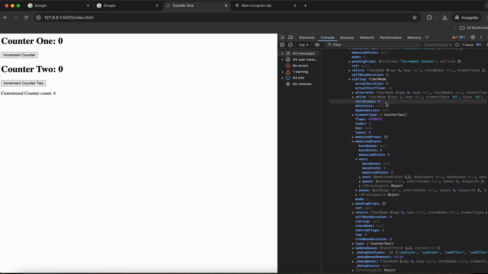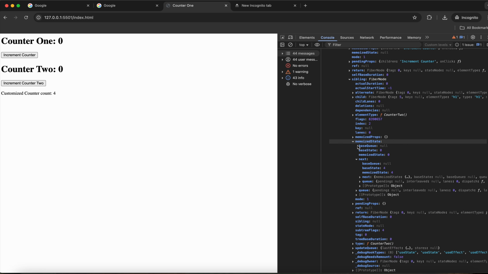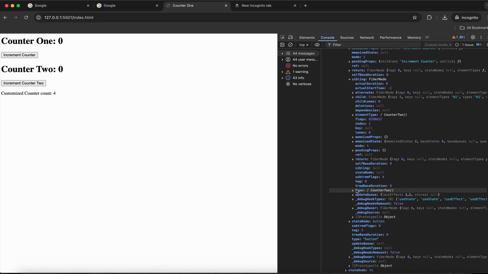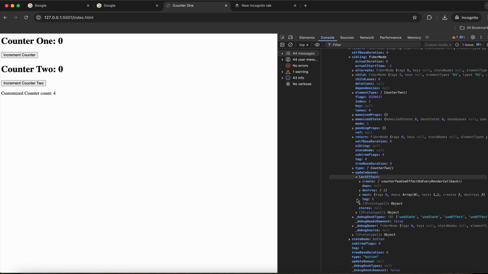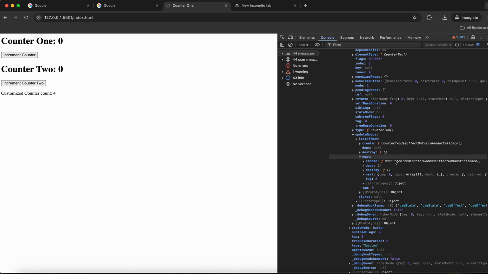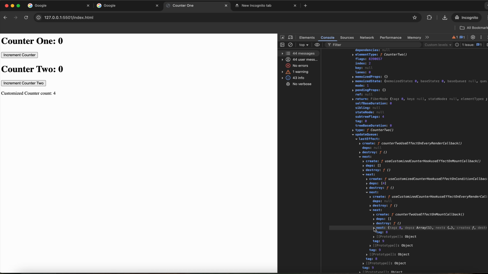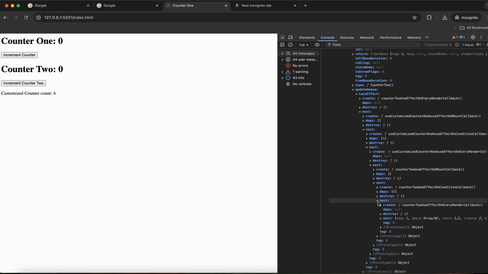Now let's see the update queue, right? You see here again, it'll show the same thing. So the useCustomizedCounter hook's useEffect on mount is called. So the hook's useEffects would be called over here, and here you see the Counter 2's useEffect, right?